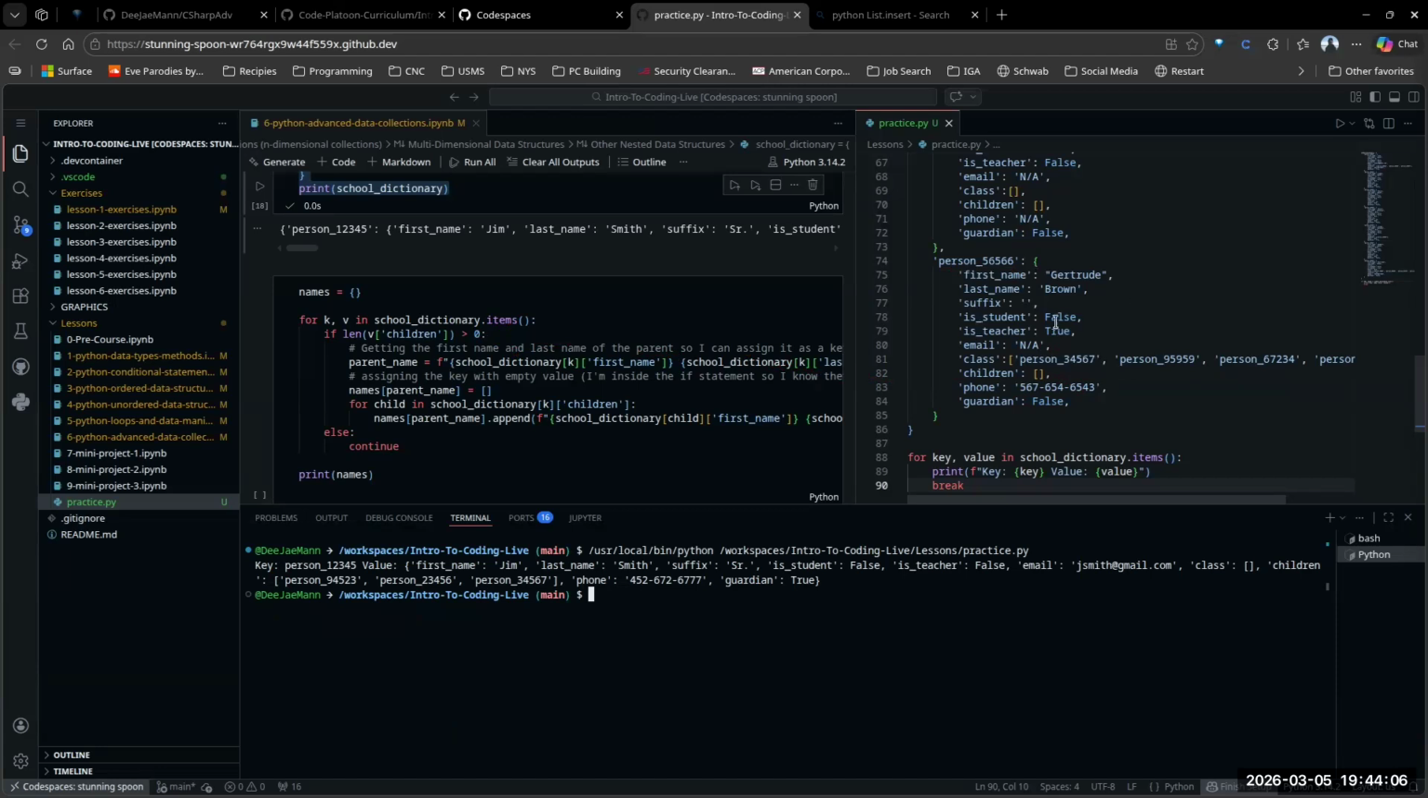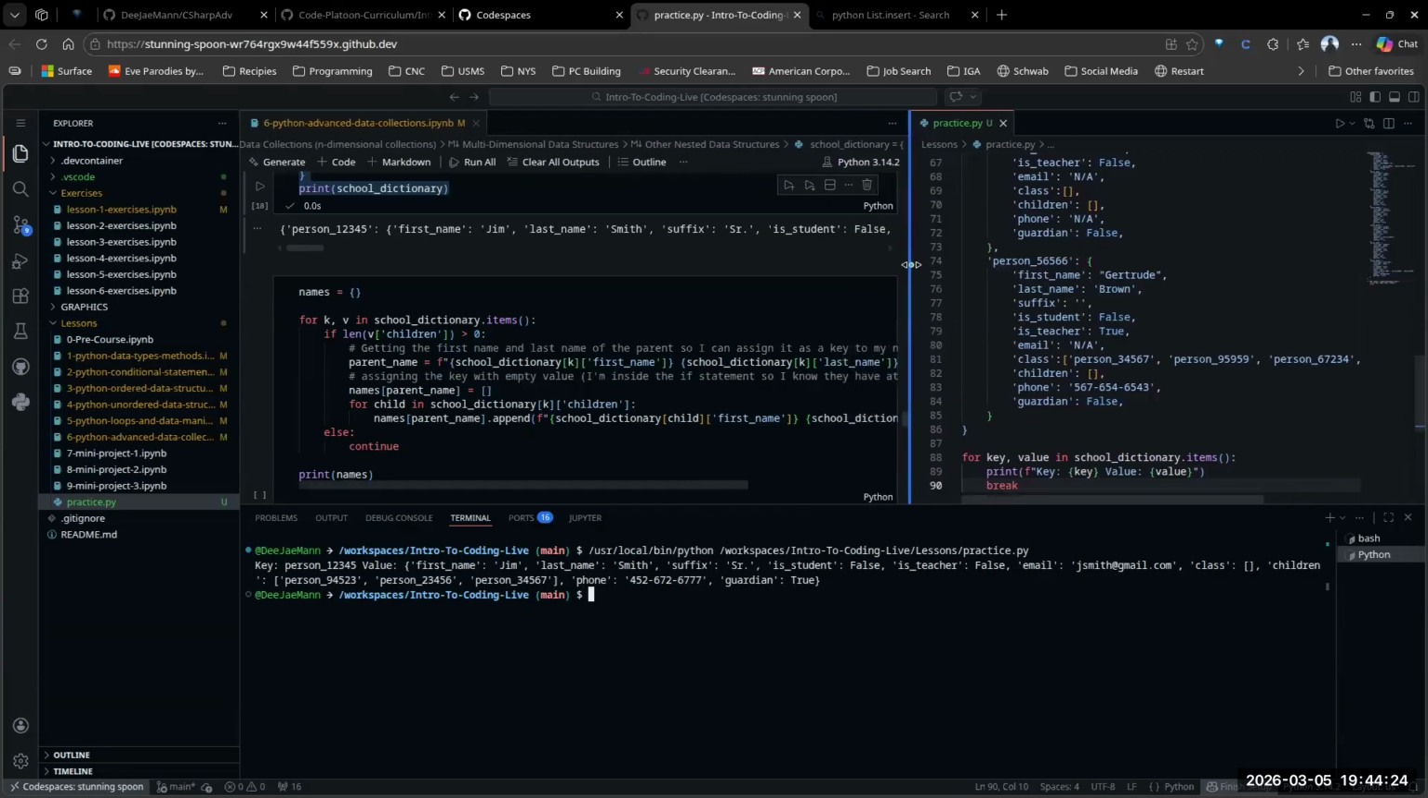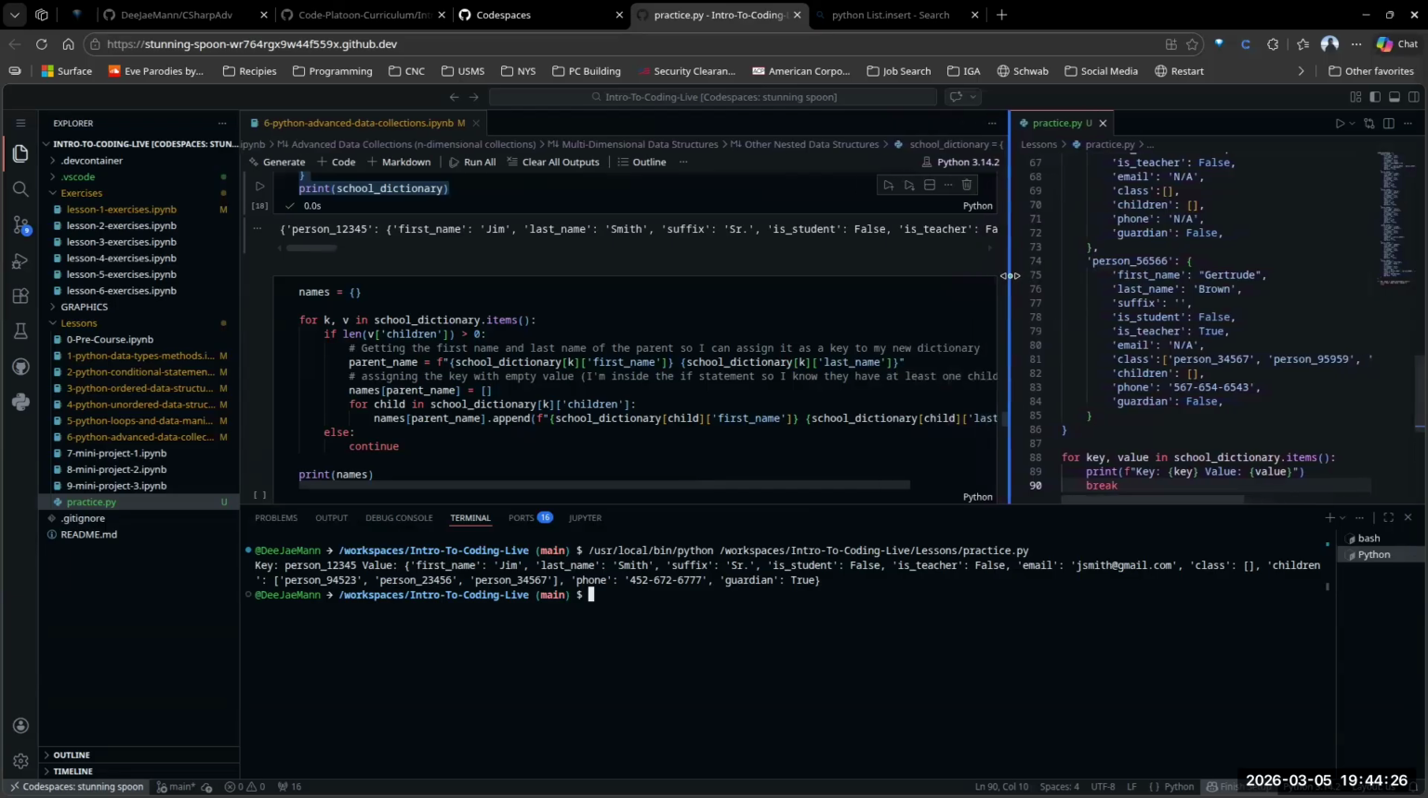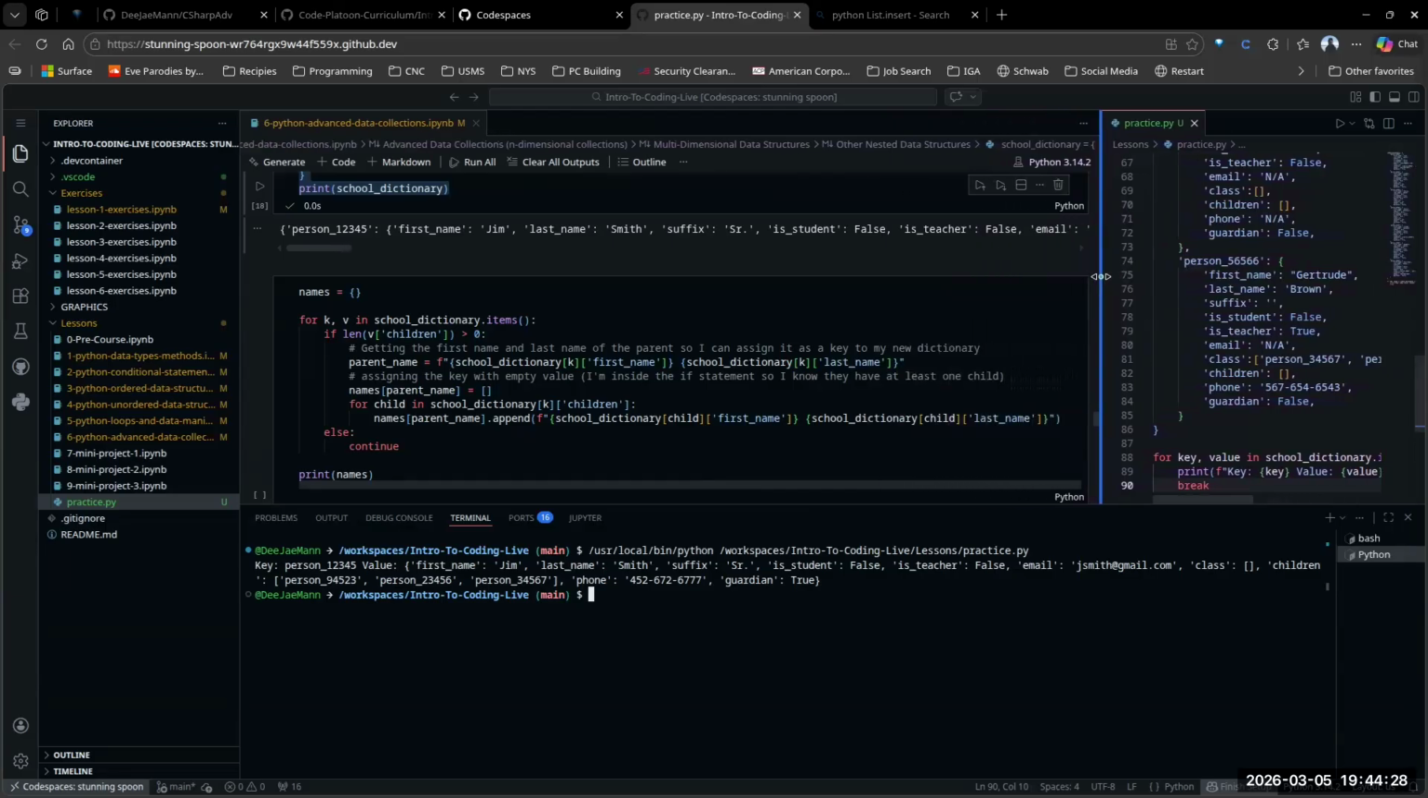But this kind of resembles actual personnel records. This might be the way some of your data gets organized, depending on what you're doing here. For this, I'm going to scoot this over a bit so we can see what's going on. Wow, there's quite a bit.